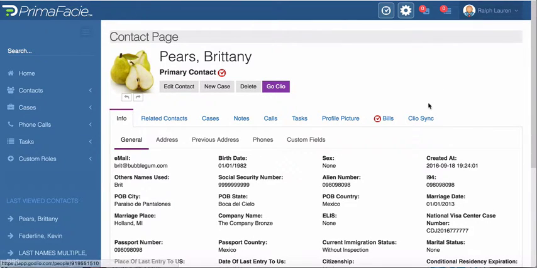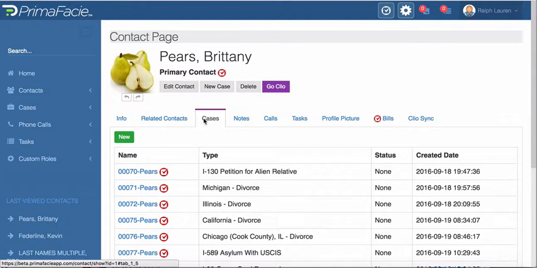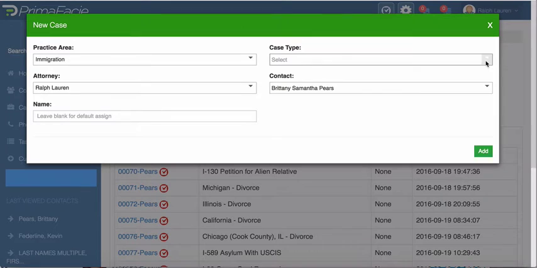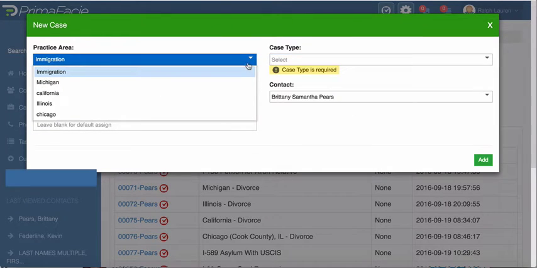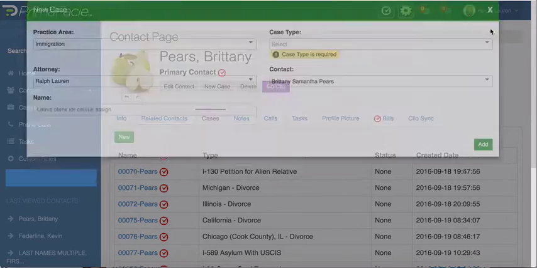What else are we doing differently now? Let's look at cases. We have a number of different case types, but our practice areas are increasing. So if you're a Michigan attorney, California attorney, Illinois or Chicago attorney, you can now subscribe to additional forms libraries. Okay, so that's important to know.